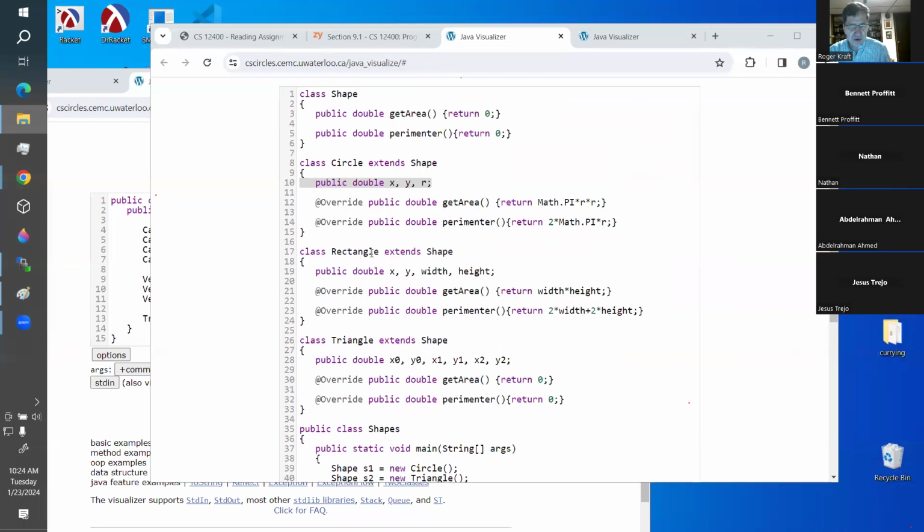So then let's look here. Like here's rectangle. Okay, now a rectangle, this is going to be the upper left-hand corner. So the XY represents the upper left-hand corner of the rectangle. Then it's got a width and a height.